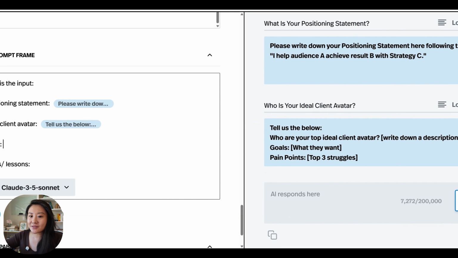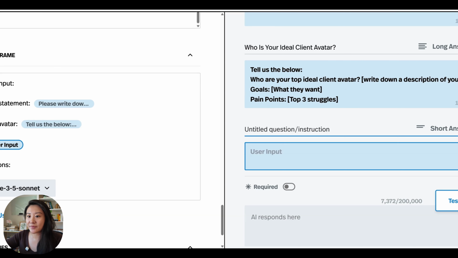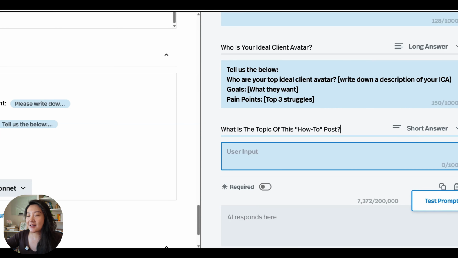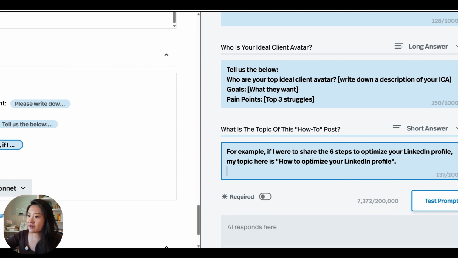Let's move on to the topic. So this is essentially what I'm thinking about that I want to write. What is going to be the main topic? What is going to be the main post idea that I want to focus on writing about, right, with this how-to post? So at user input, we're going to do something similar here. What is the topic of this how-to post? This one, and let's say I'm going to share an example here to remind me, what does this question mean? For example, if I were to share the 6 steps to optimize your LinkedIn profile, my topic here is, how to optimize your LinkedIn profile.